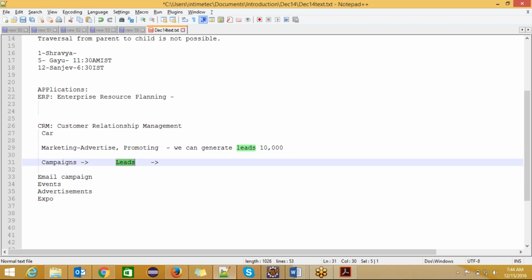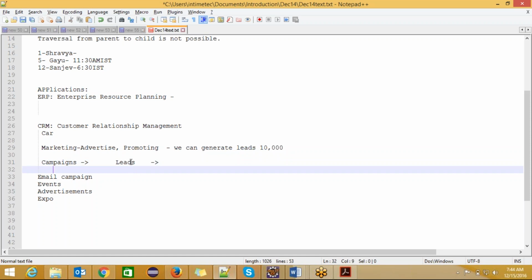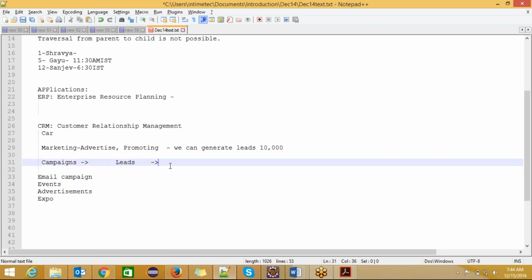Once the lead is there, then marketing people will work with this lead. They will approach this customer and explain about my product and the features. These are the different features. Once he is happy with all these features, once he is happy with the product, then he will become an opportunity.